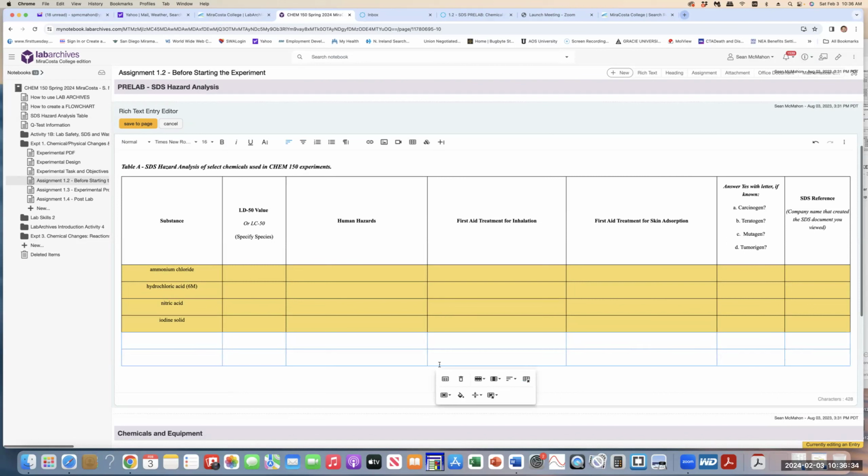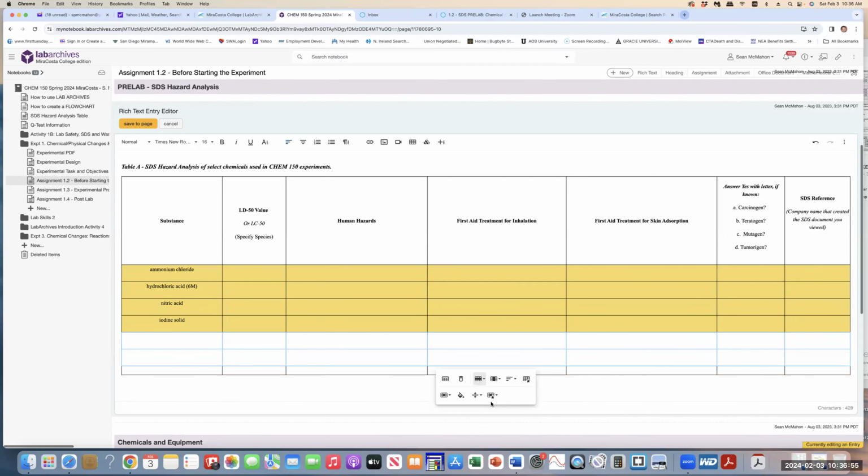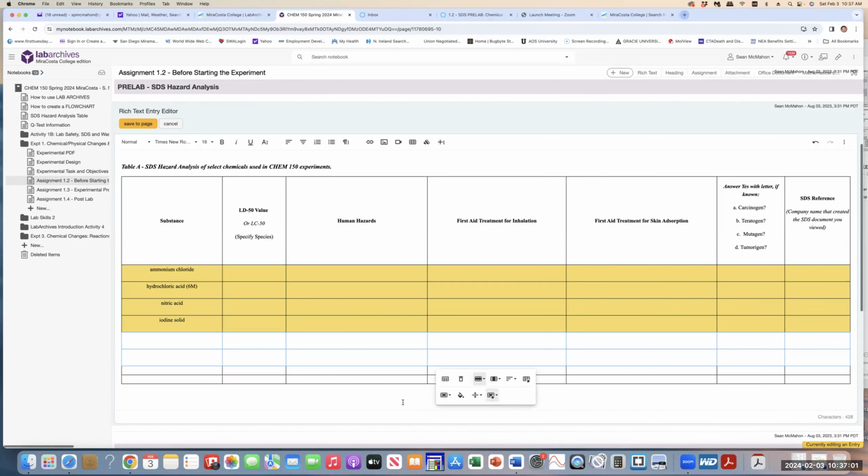very easily, because as soon as we highlight and let go of the mouse, we would see right away under row, we have the choice to delete rows or insert rows. Now, in this particular lab that you're doing for experiment 1, chemical and physical changes, you're going to need to add a couple of rows because we're going to have additional chemicals to add to the safety data sheet. So you want to add a couple of rows.